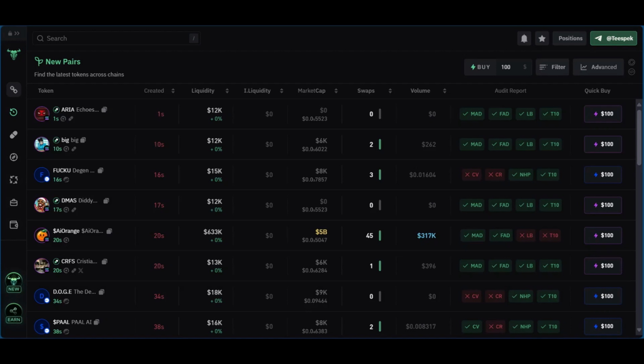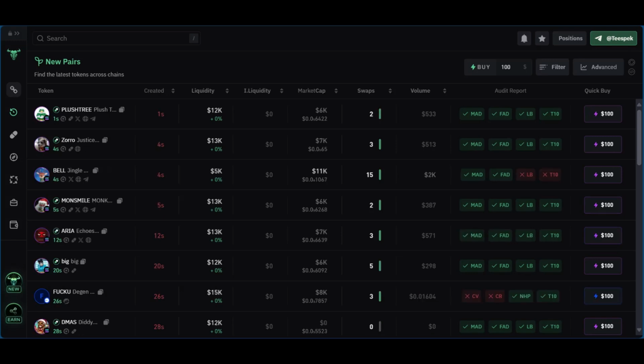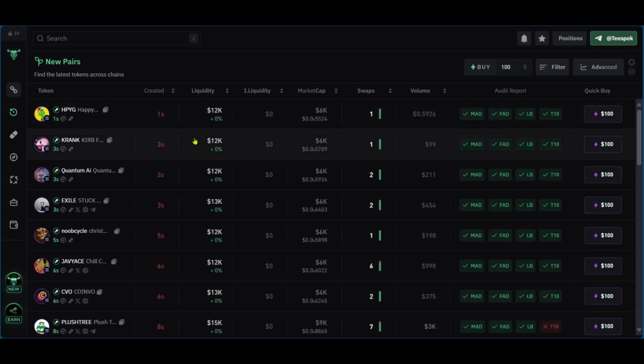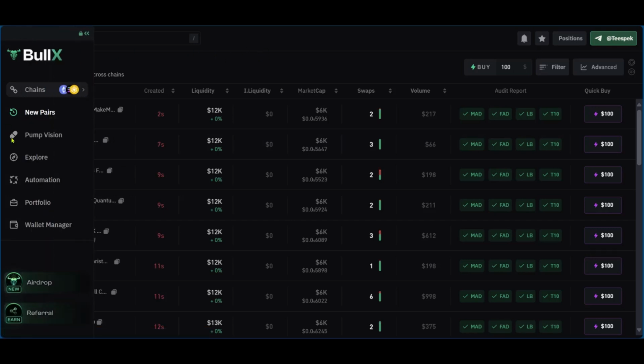Hello guys, in this tutorial we'll be showing you how to set a stop loss on BullX. Now BullX doesn't have a specific stop loss option, but there are other options which you can use to manage your trades.